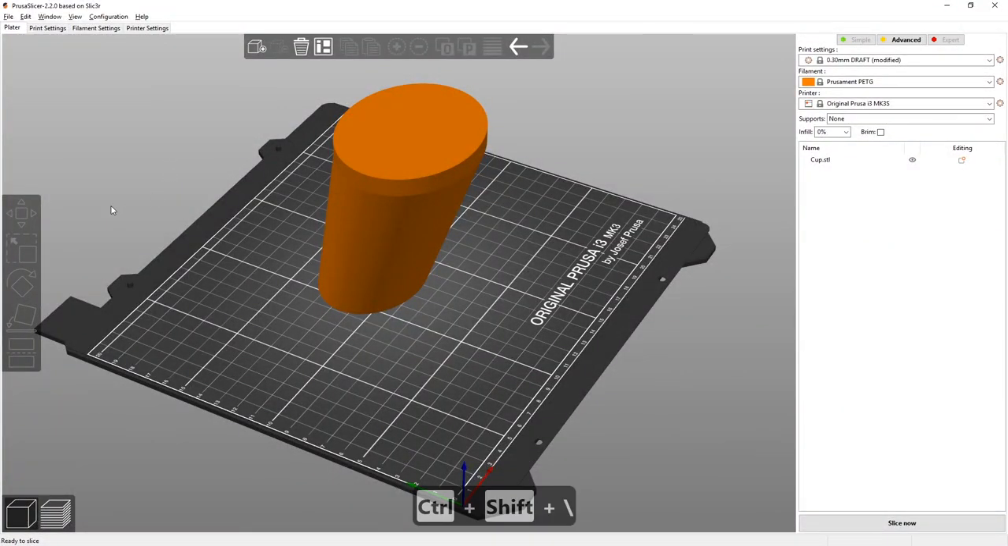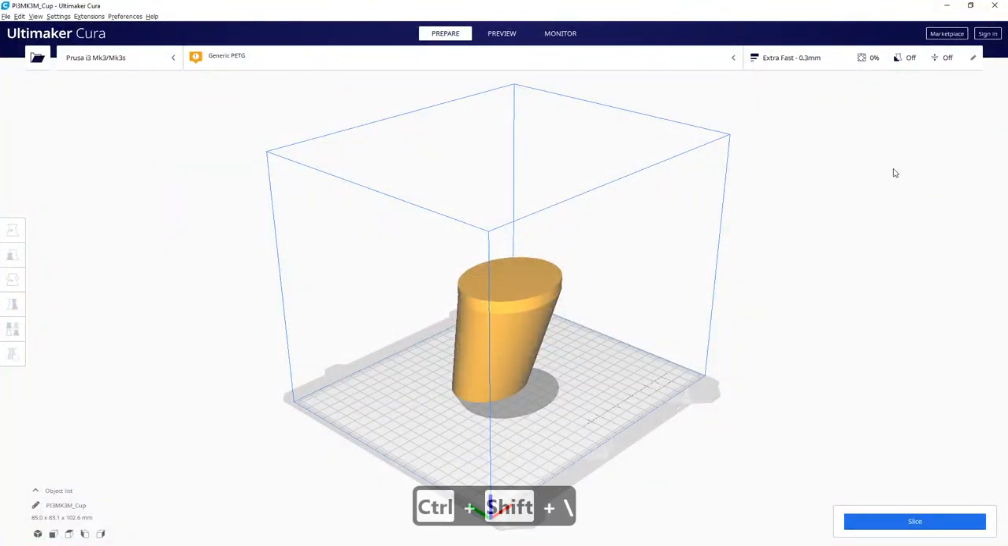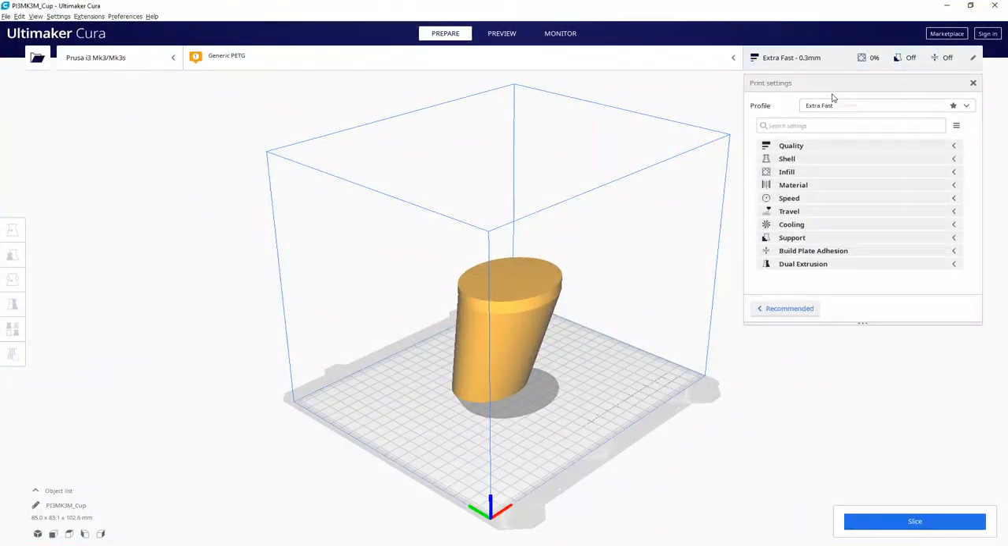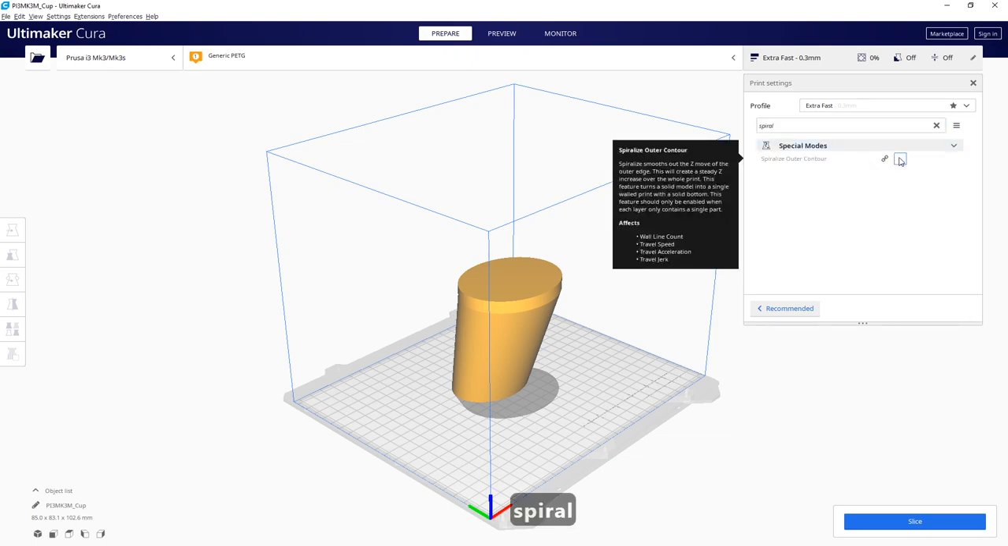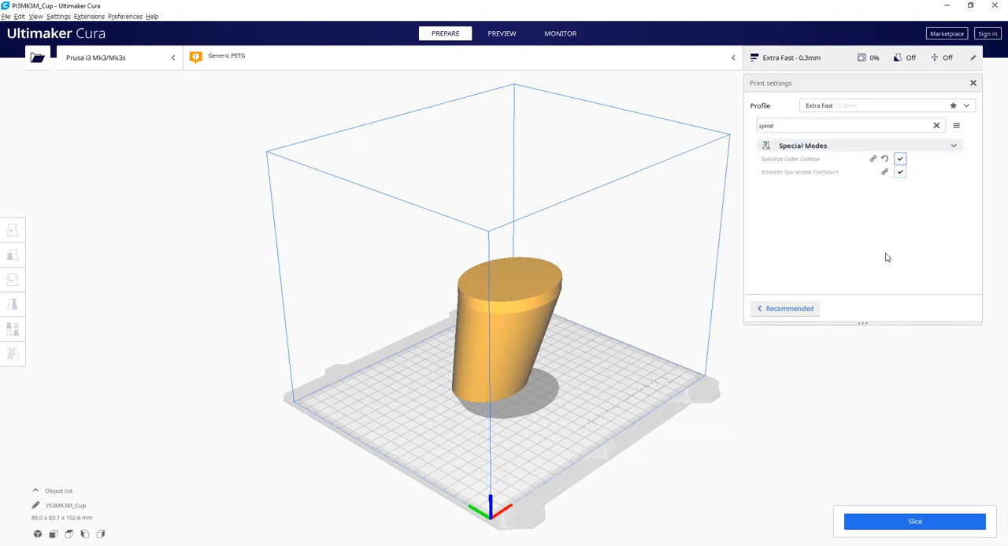This printing mode is also available in PrusaSlicer under the printer settings, layers and perimeters. You have the spiral vase mode, you have the thickness, and then print like this. If you use Cura, you can type the keyword spiral here and then tick this option and you will get the same result.